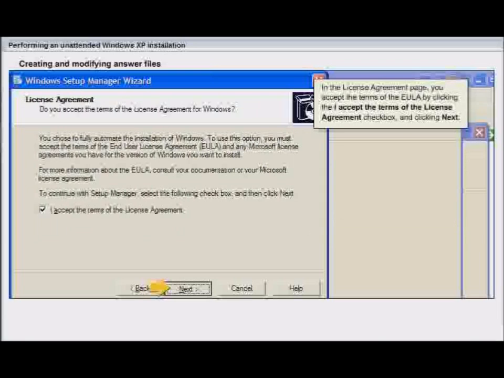In the License Agreement page, you accept the terms of the EULA by clicking the I accept the terms of the license agreement checkbox and clicking Next.